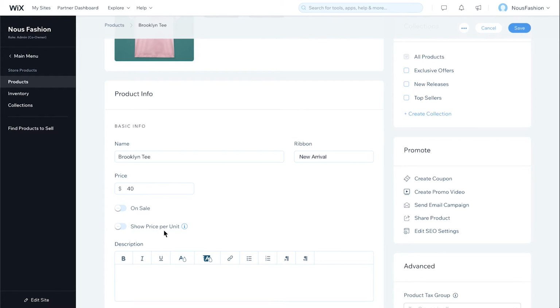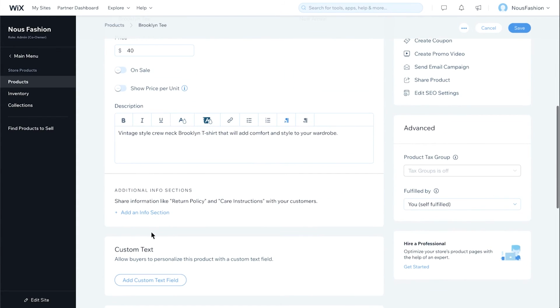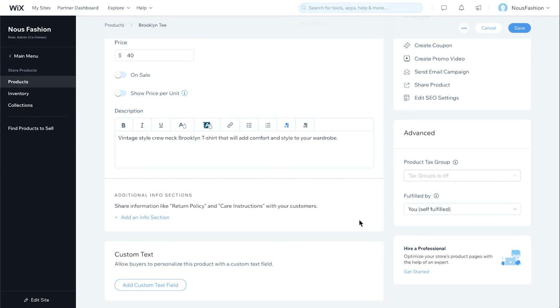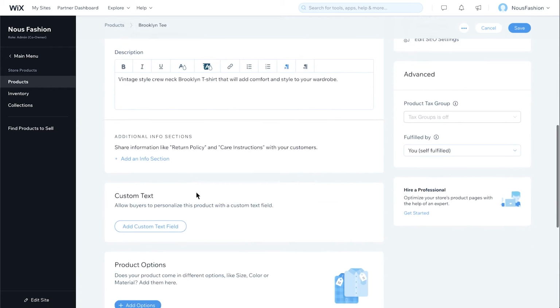To encourage shoppers to make a purchase, write a clear product description. Then, click Add an Info section. Include details about your product, such as material, length, and dimensions. When you're done, click OK. To further build trust with your audience, add info sections such as care instructions and return policy.